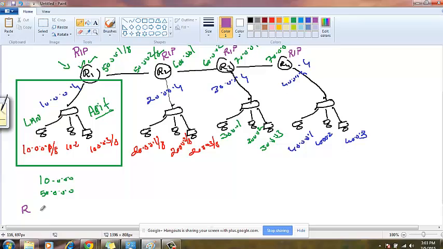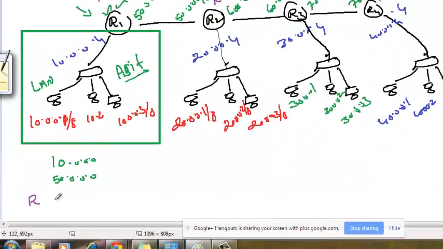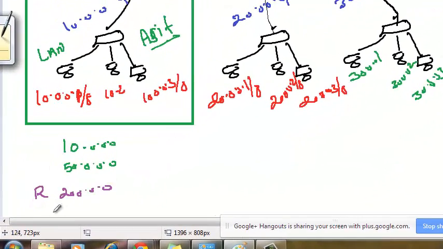RIP will give 20. RIP will give 30. RIP will give 40.